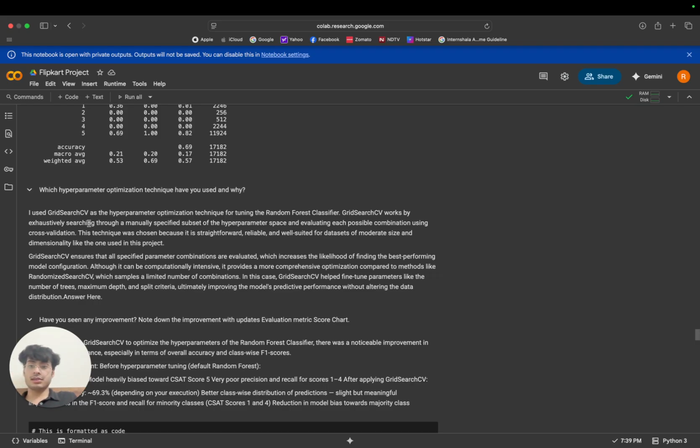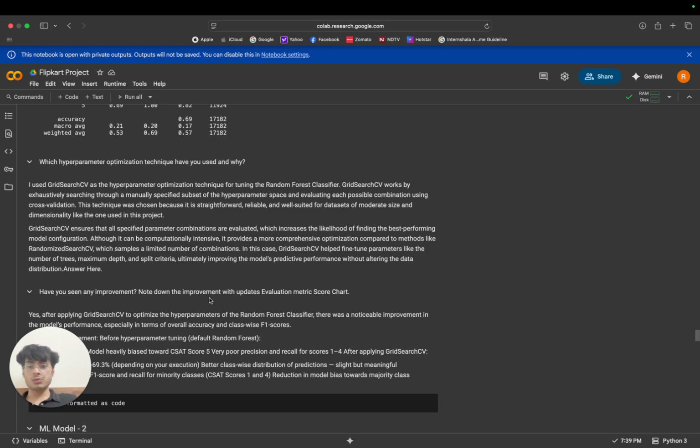So here I used grid search CV as the hyperparameter optimization technique for tuning the random forest classifier. Grid search CV works by exhaustively searching through a manually specified subset of hyperparameter space and evaluating each possible combination using cross-validation. This technique was chosen because it is straightforward, reliable, and well suited for datasets of moderate size and dimensionality like the one used in this project. It ensures that all specified parameter combinations are evaluated, which increases the likelihood of finding the best performing model configuration. Although it can be computationally intensive, it provides a more comprehensive optimization compared to methods like random search CV, which samples a limited number of combinations.